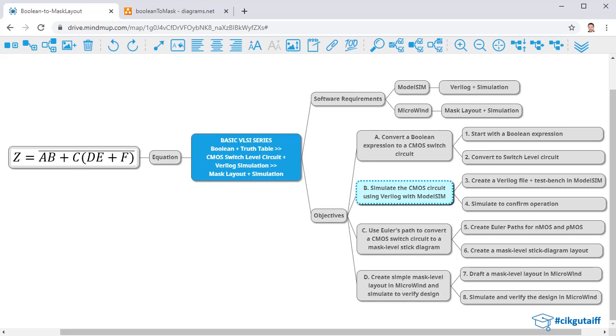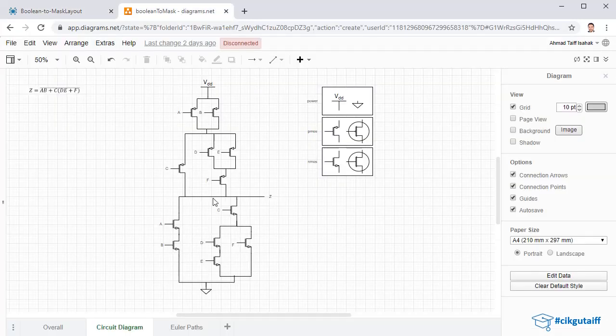In this episode, we're going to look into how we're going to simulate our CMOS circuit, that's this one over here that we came up with at the end of the last episode, and turn it into a Verilog file that we can then simulate on ModelSIM. All right, so that's basically what we're going to do here.